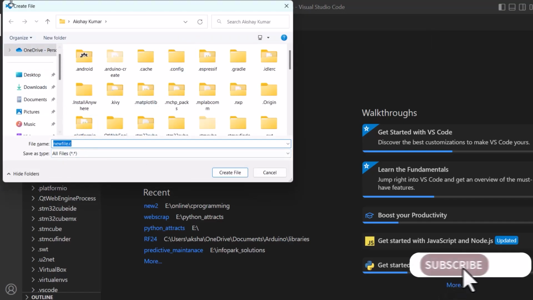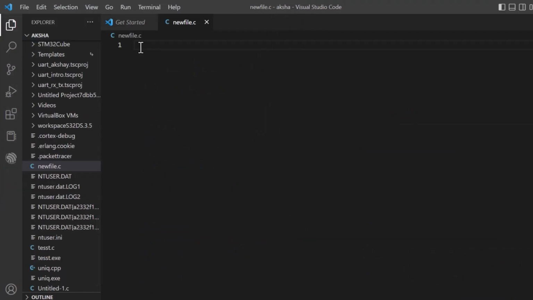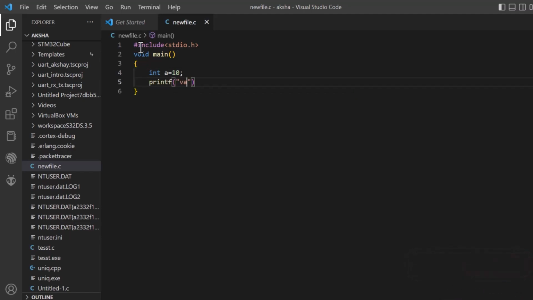It will automatically pop up to create the file. Just click on create file. It will automatically identify it's a C program. So we can add #include <stdio.h>, void main, int a = 10. Let's try printf, "%d", comma a, then finally a semicolon.